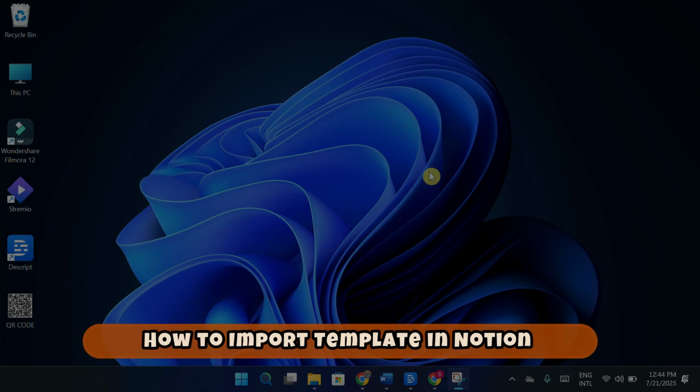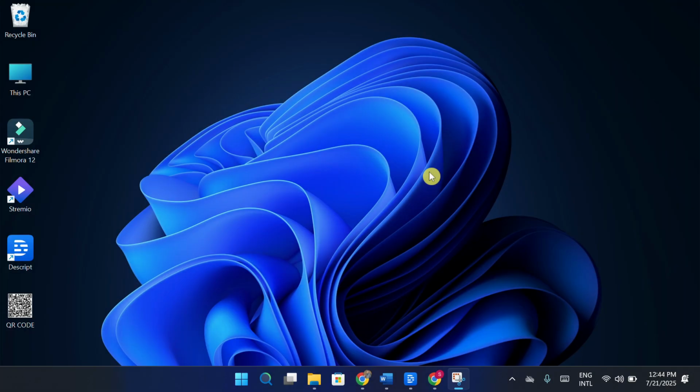How to import a template into Notion. Hey guys, in today's video, I'm going to show you how to import a template into Notion, perfect for managing projects, organizing notes, or simply trying something new. So make sure to watch till the end and let's get started.